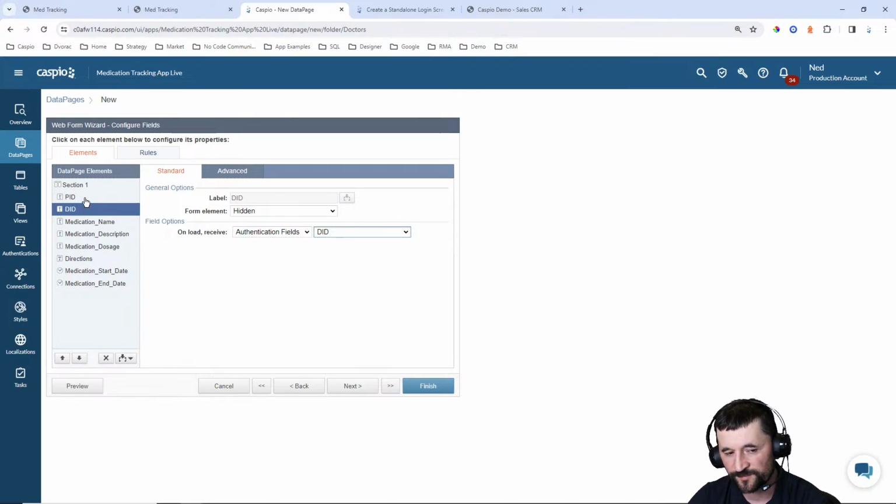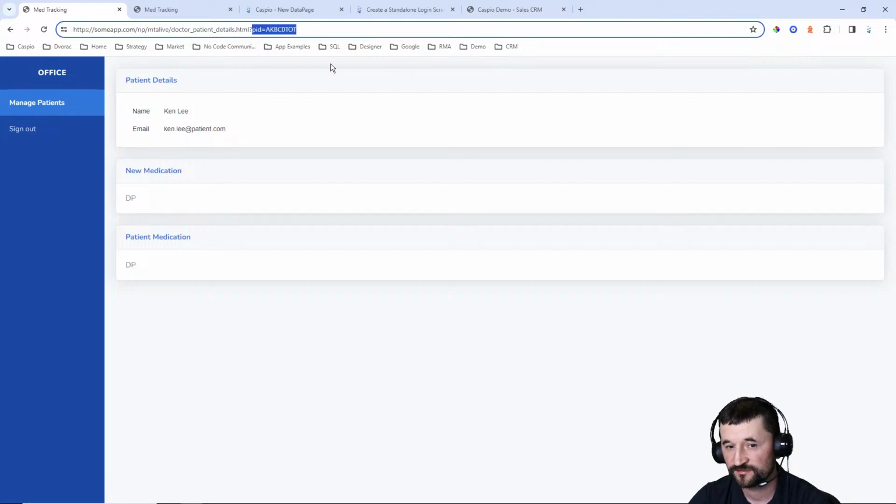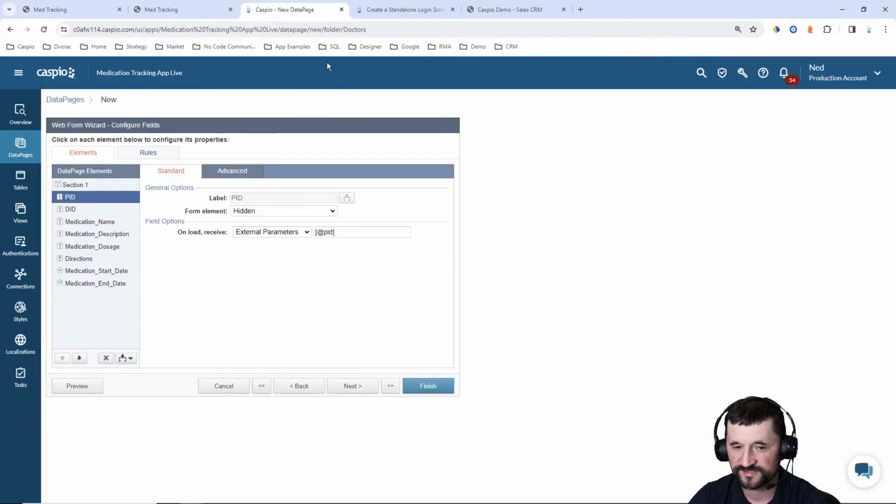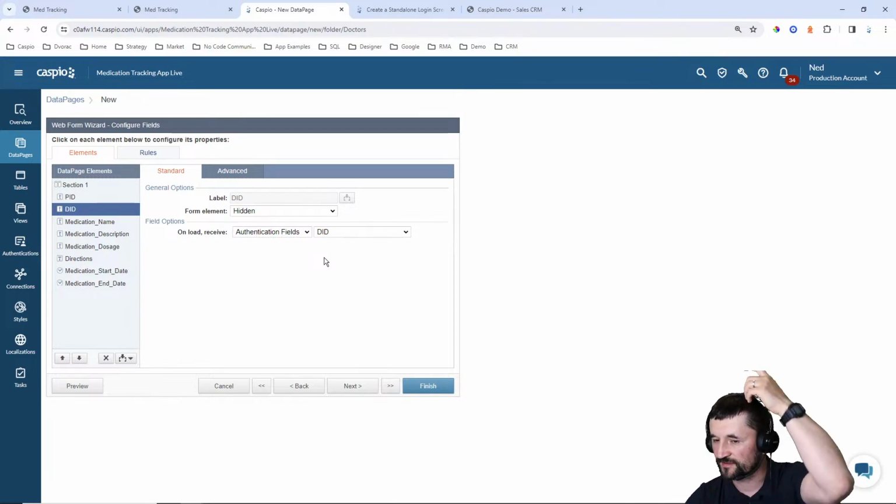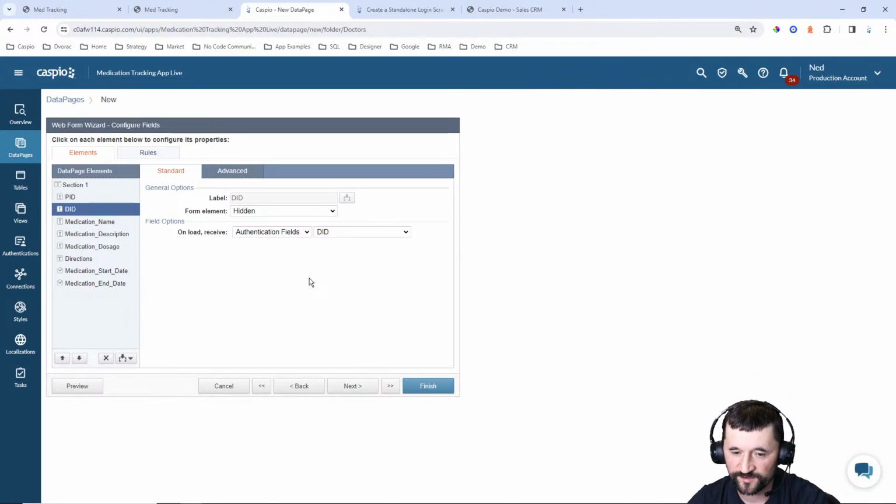So here you can see both methods of how we can stamp a primary key as a foreign key in the related table. One uses the external parameter passed in the URL, as you can see. That's one method. And the second method is using the authentication fields to stamp the doctor's ID. Both methods are effective. It just depends on the scope and what you're developing.